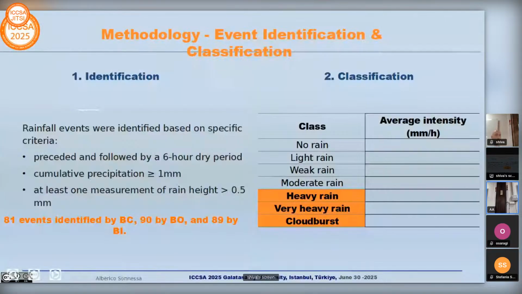But first of all, what we did was the identification of rain events. And what is a rain event? A rain event is an event preceded and followed by 6 hours of a dry period, characterized by a cumulative precipitation equal to or greater than 1 millimeter, and at least 1 measurement of rain rate greater than 0.5 millimeter.